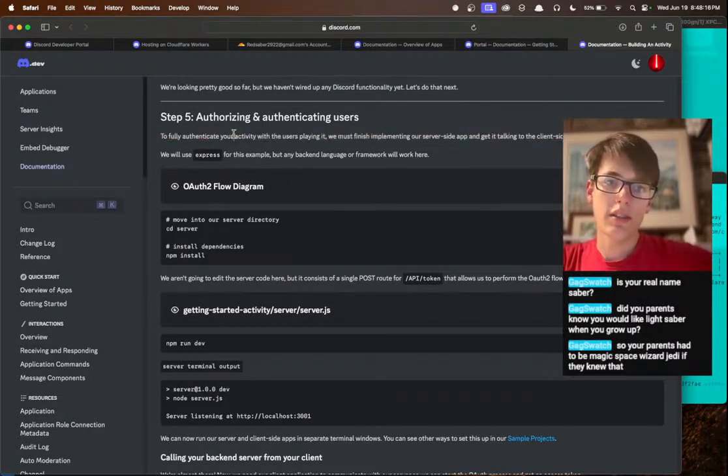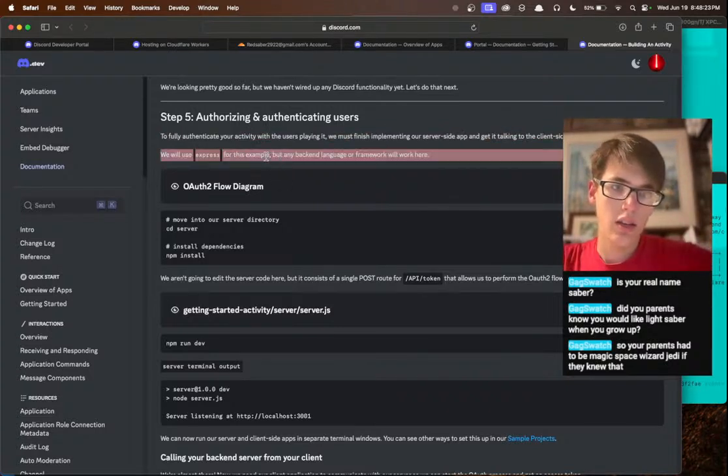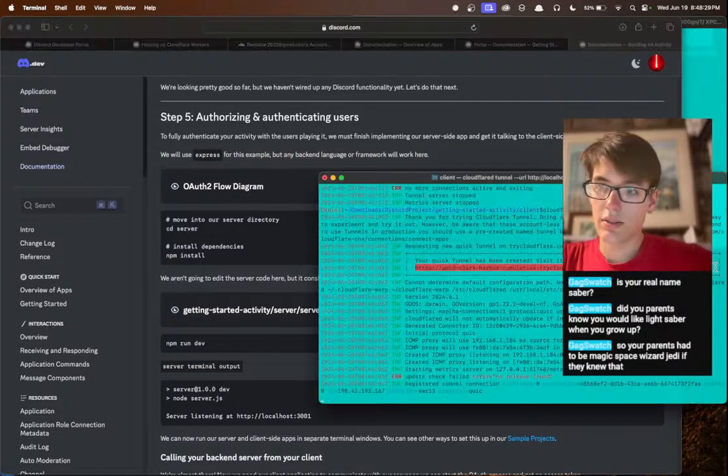Okay, so to fully authenticate your activity with the users playing it, we must finish the server-side code, because we haven't messed with the server-side code yet. We use Express for this, but again, any back-end language or framework will work here. Let's see what is to be seen.